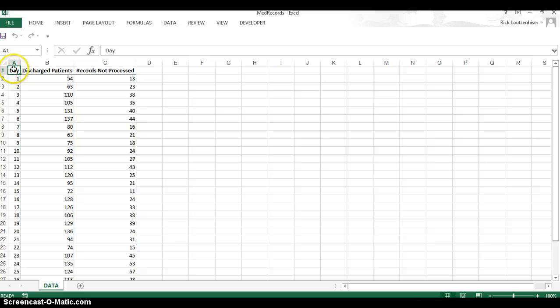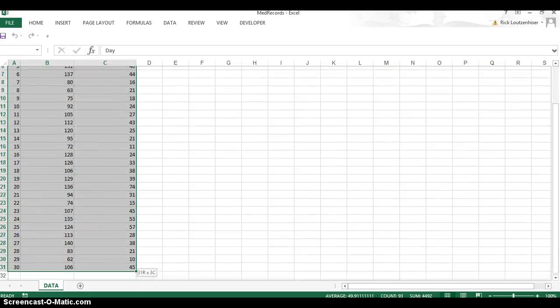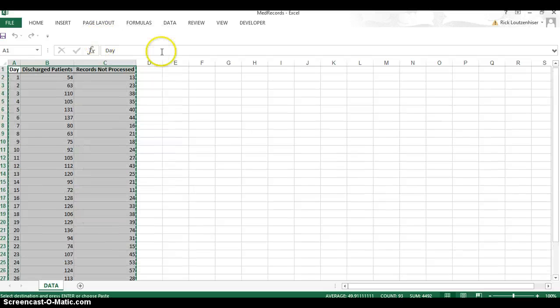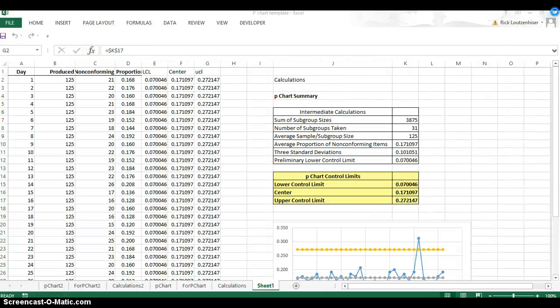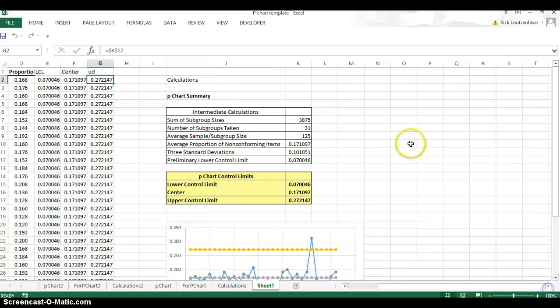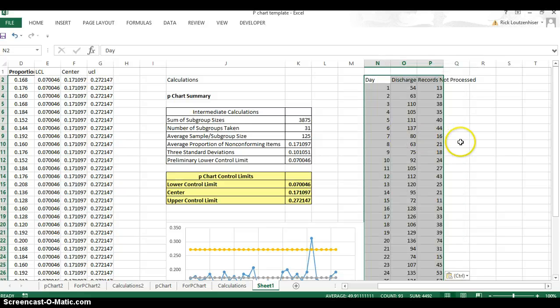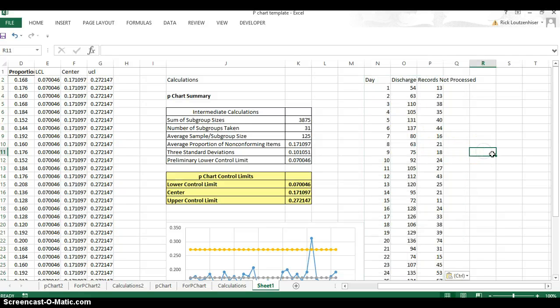I'm going to copy this data. There it is. Copy this and close the data file so I don't corrupt it somehow. And then over here I need a worksheet so I can look at the data before pasting it into the A, B, C columns.